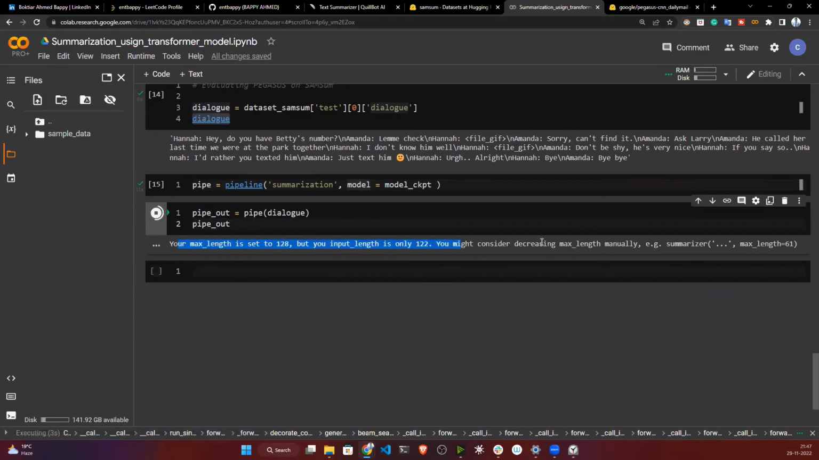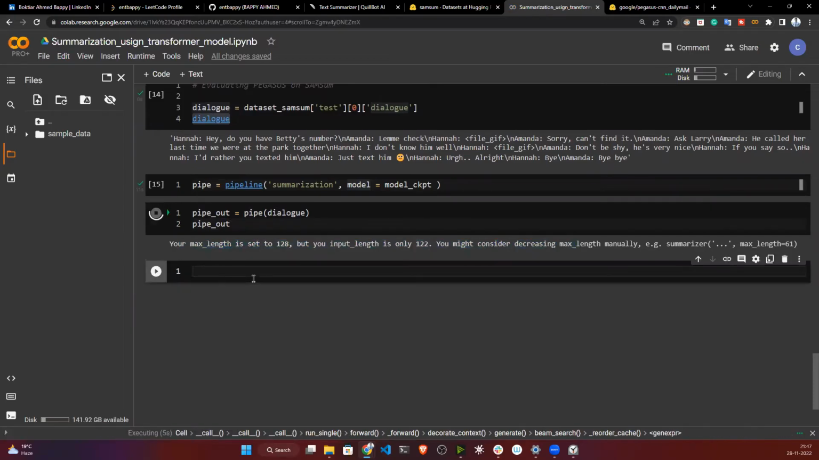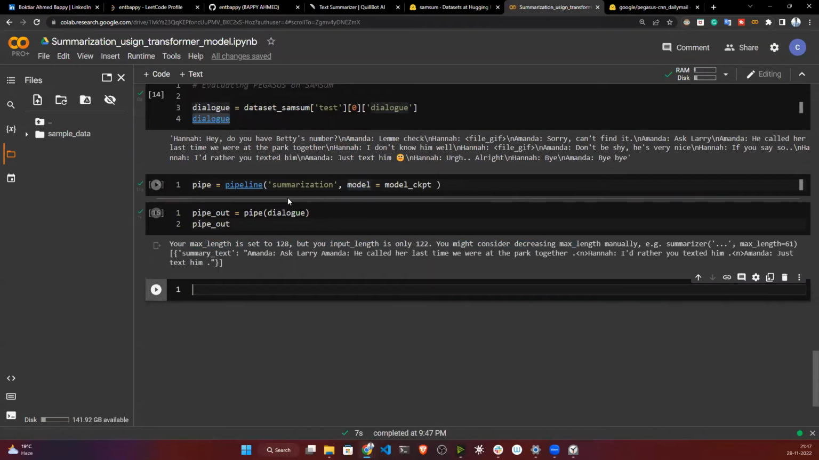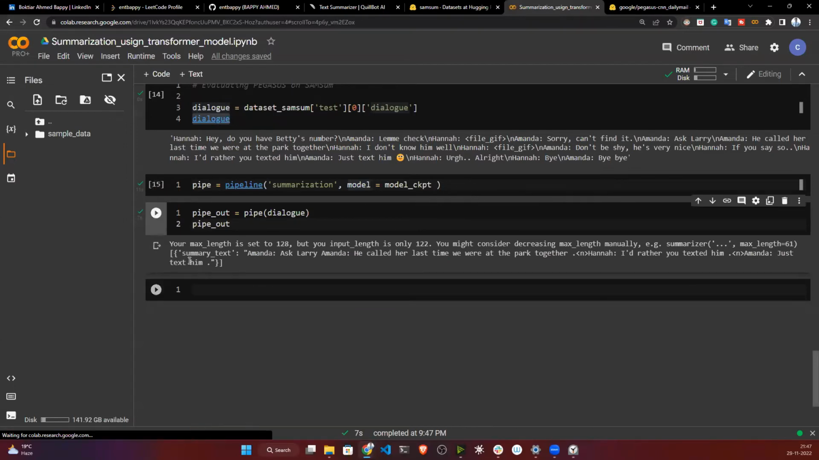So these are some warnings, just ignore them. Just wait for some time. See, it is predicting, it is generating the summary. Now it has generated the summary, but it is not readable, because here if you see \n is there, but it's not printing the new line.